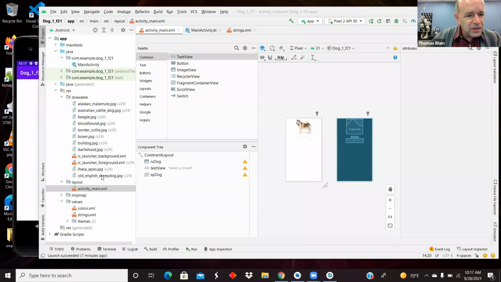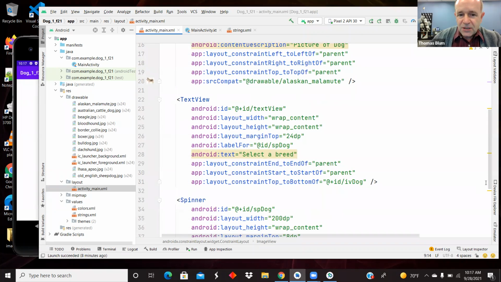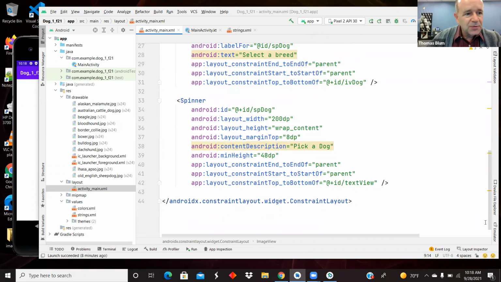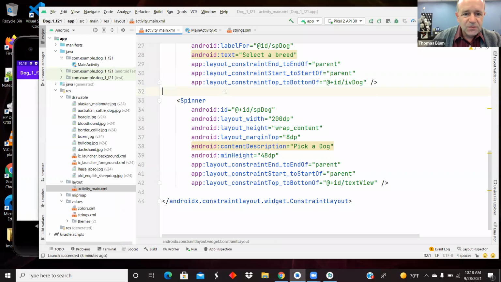Okay, so for the design, an image view, a text view, a spinner. Fairly simple, it's just the image view, a text view, which will be static, and then the spinner. So the user is going to choose a breed of dog, and then we will show that picture of the dog. So fairly simple. Okay, so that was the main activity.